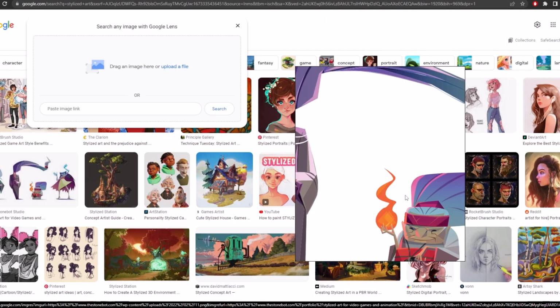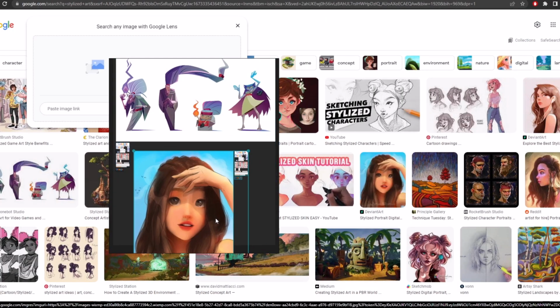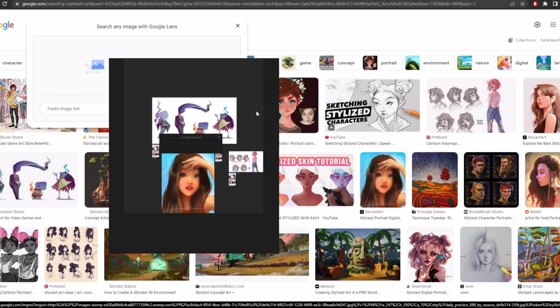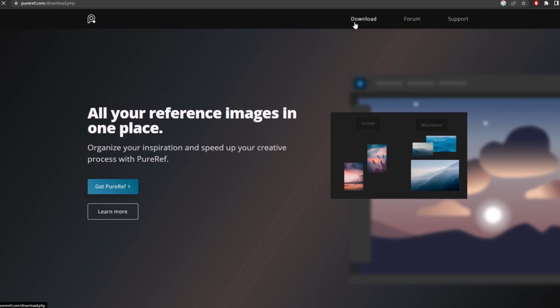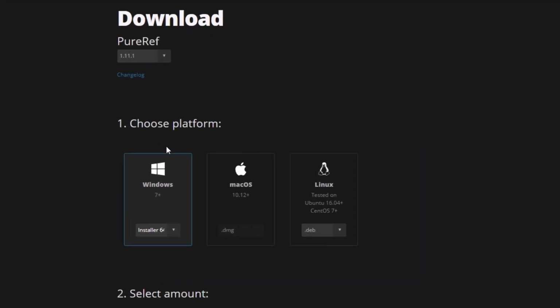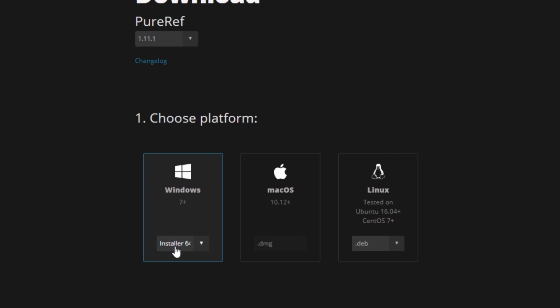It also lets you drag and drop images directly from your browser into the software. And the best thing about this, it's completely free. If you are not already, I highly recommend you use this software. It will help you a lot.